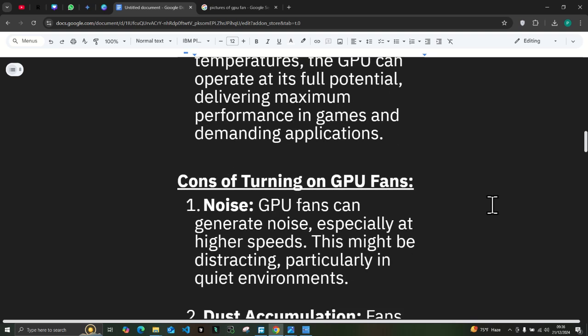Now let's look at the disadvantages or the cons of turning on the GPU fans. Number one, noise. GPU fans can generate noise, especially at higher speeds. This may be distracting, particularly in quiet environments.